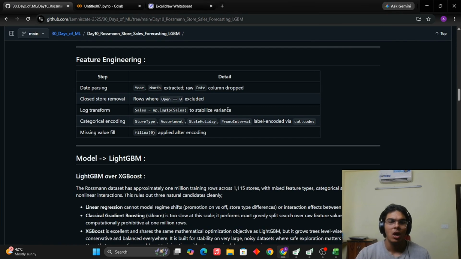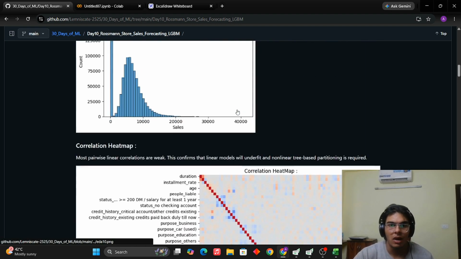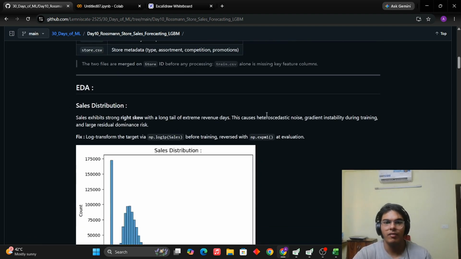We have excluded those. The log transform we have applied in order to stabilize the variance. This is very important as well. And I forgot to discuss one small thing. When you read this, you might think, what does this mean? Because it is written that this causes heteroscedastic noise. Okay. So basically, the right skew distribution causes heteroscedastic noise, and heteroscedastic noise means that the error variance is going to change. What does this mean?